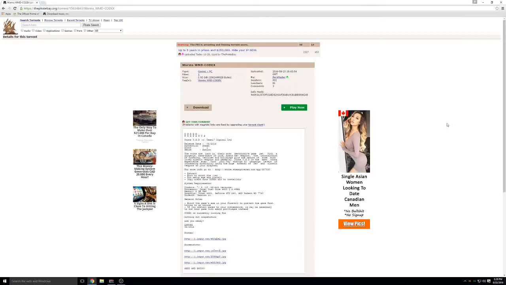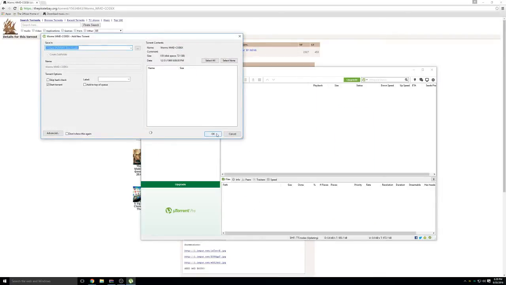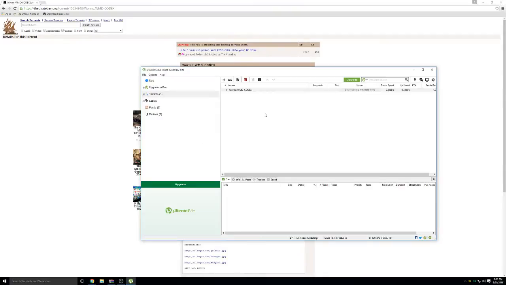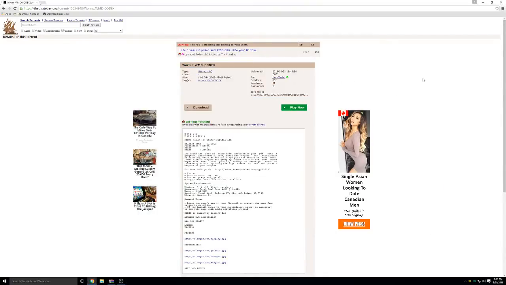Hey, what's up guys? So today I'm going to show you how to get Worms WMD on PC for free. All you have to do is go to the link in the description below, and it's going to bring you over here to a torrent site. All you have to do is click on get this torrent, open it up in the new torrent viewer, so you click OK. There you go. I already have it downloaded, so I'll just cancel that.